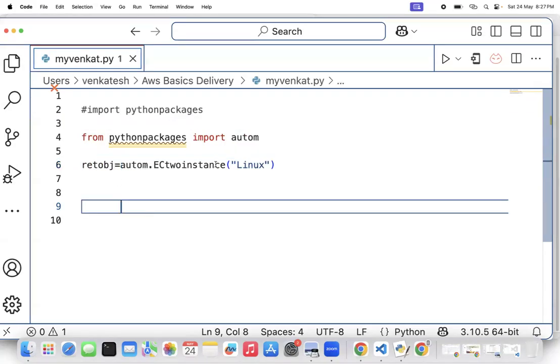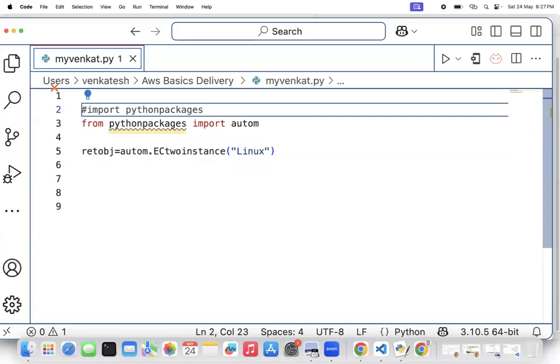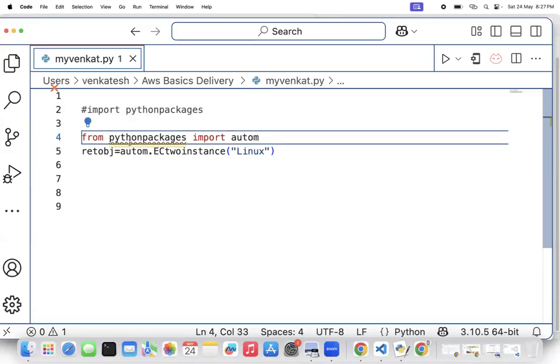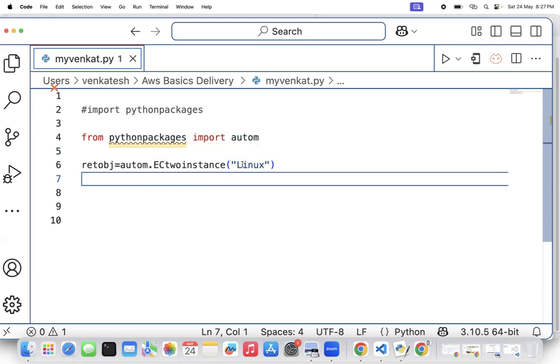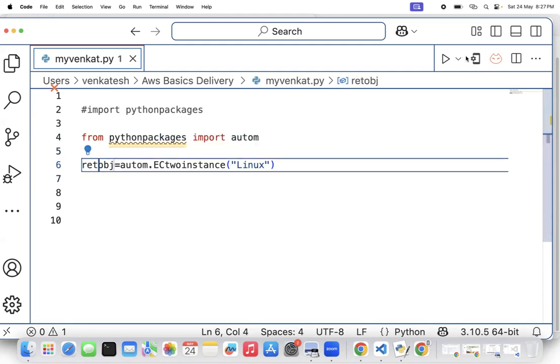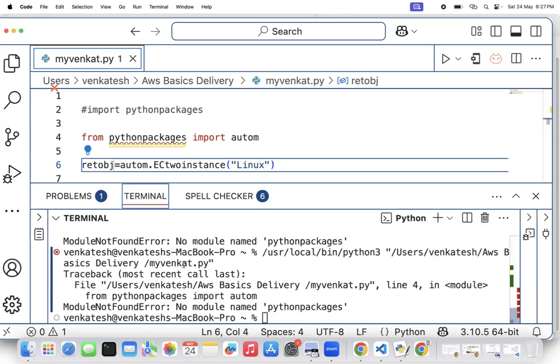And this is how most of the times we write code in Boto3 also. We will import a package, and inside this package we'll call a function, and that function is ec2 instance. When I call this EC2 instance, I pass this and take the return object. So let me run through this code now.